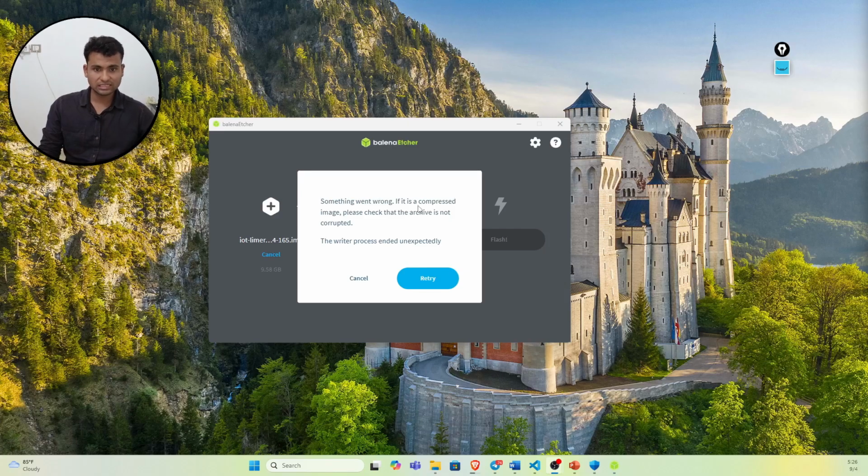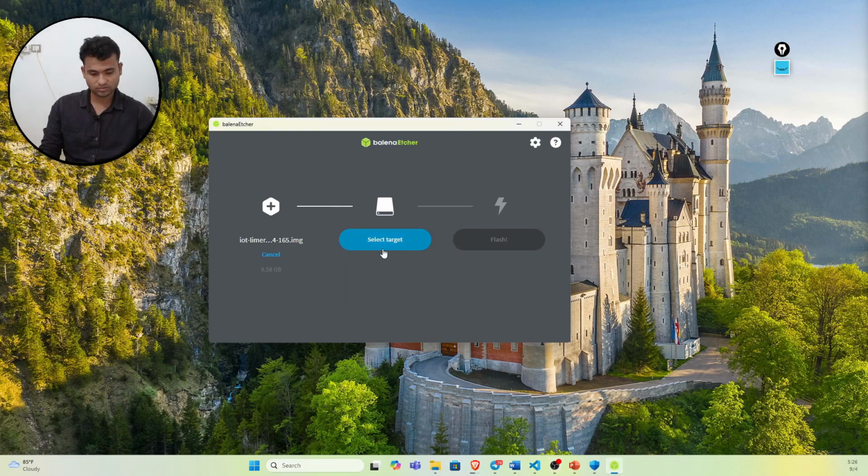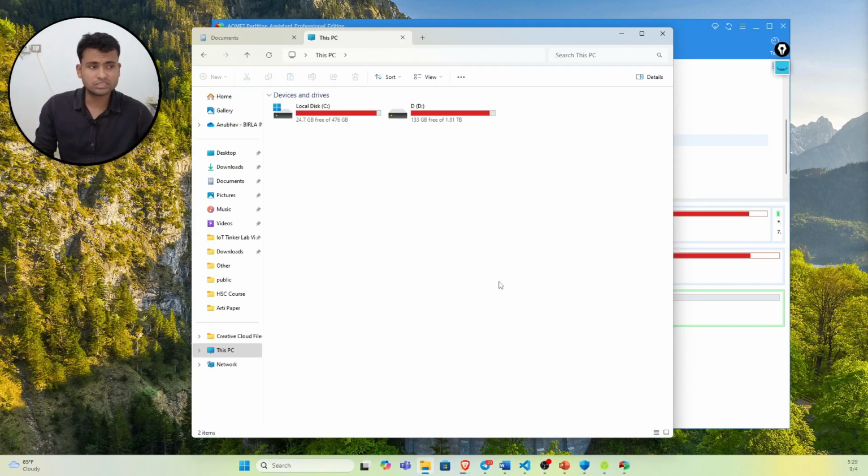So we see that there is an error coming, the writer process ended unexpectedly. We'll try and see what has happened, the issue. It feels like we'll just try this SD card once and try booting up. If it boots up, the process has completed. I could not see why the error has come, but let's try booting this up.